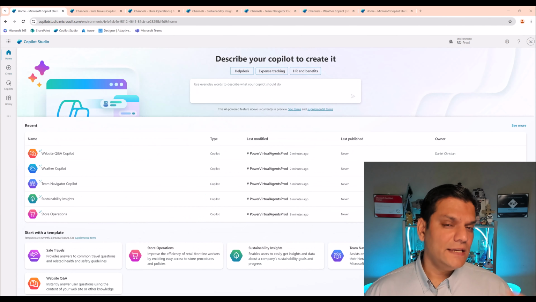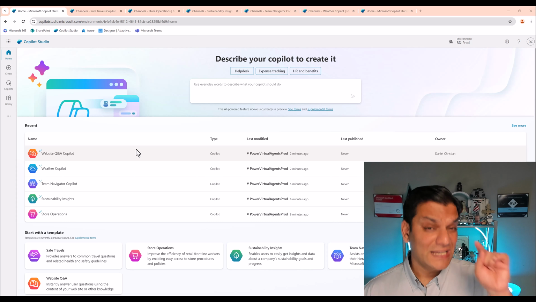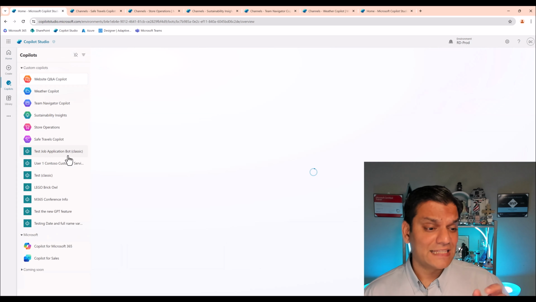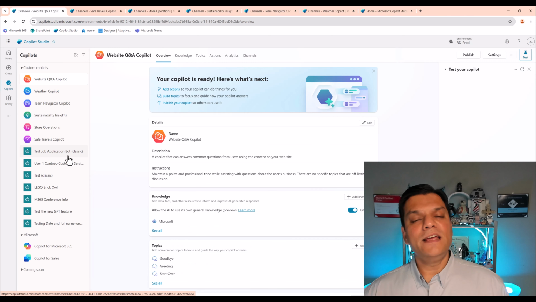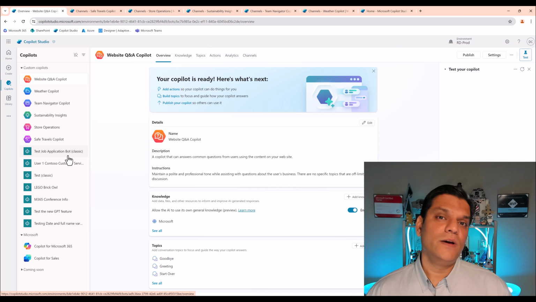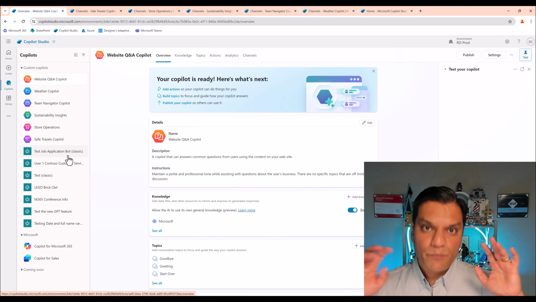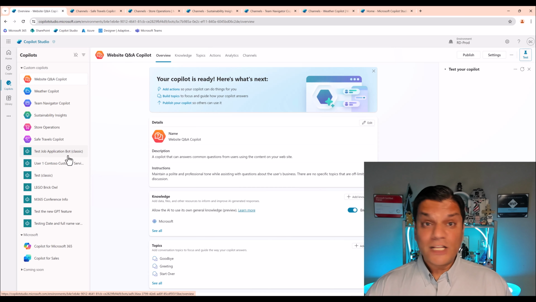As I was reviewing each and every one of these Copilot templates, this website Q&A Copilot really caught my attention, because what I can do is take that Copilot, basically that template, go in there, and tweak it to match one of the ones that I really need right now. And that is to give my technology team an overview of all the security and vulnerabilities that have been announced pretty much on a daily basis. So that's what I'm going to do.